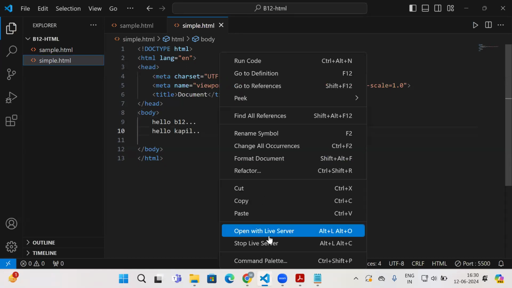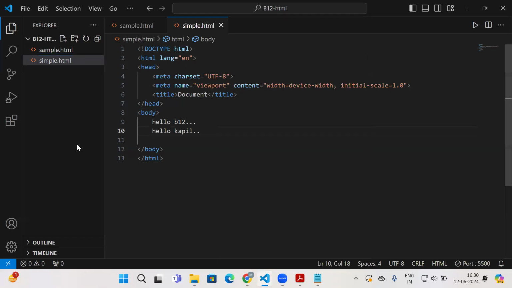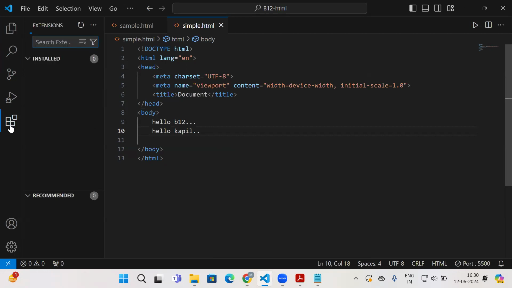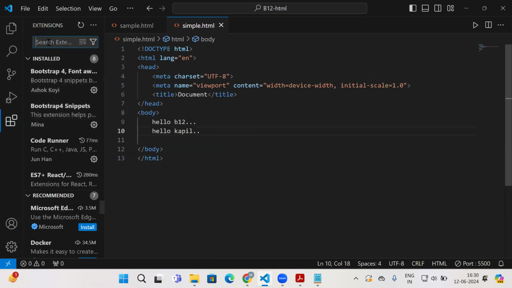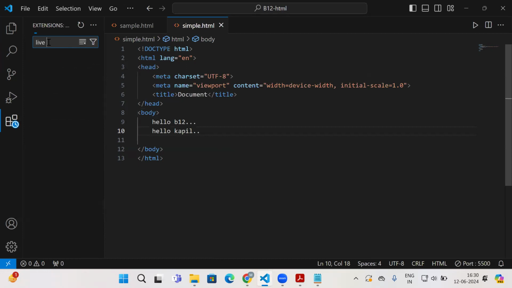So we need to run the file with a right click. For this live server, we need to add the extension. For that purpose, if you go here, this is the Explorer, which maintains all the files. Search, source control, debugging, and this is Extensions. Click on Extensions and search for live server.